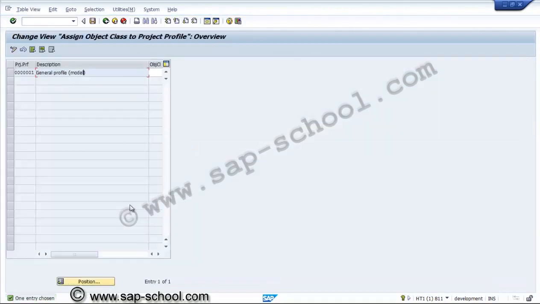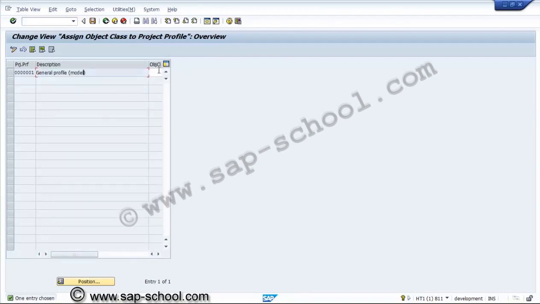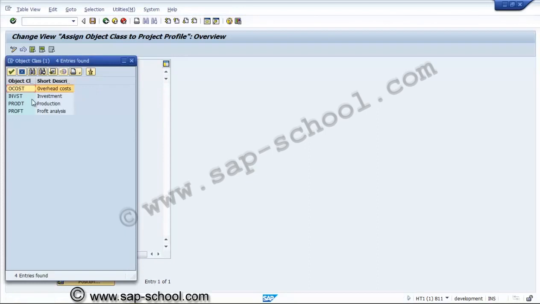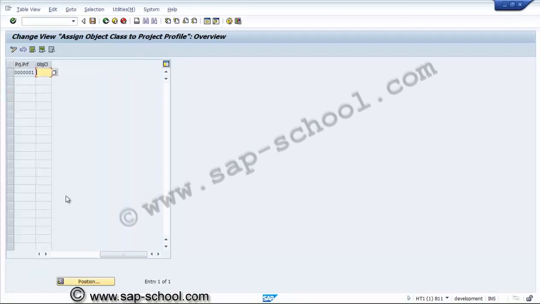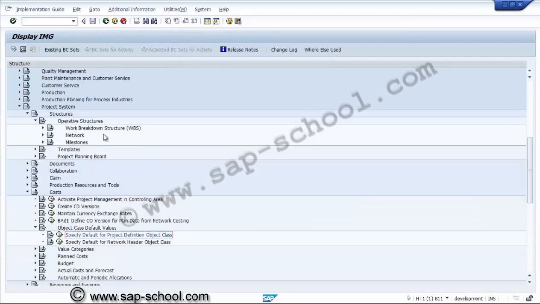So here we have to assign the object class to the project profile. So the object class like investment, overhead cost, or production. First of all, we have to create the project profiles, then only we can assign the object class over here.